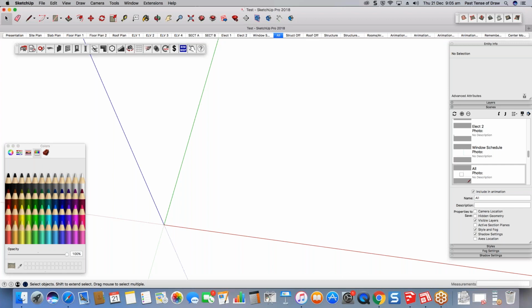Now, obviously, to create your 2D drawings, you do need SketchUp Pro. And obviously, SketchUp Pro 2018 has just been released. It has made some really substantial changes, especially in Layout, and it's made it a far more professional, great drafting tool.